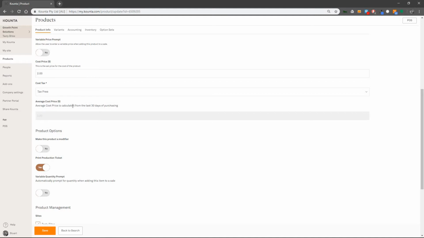Now, if we are using purchasing in the system and we are constantly purchasing through Kounta, it will start to calculate an average cost price. Now, this is determined over 1 month. As with restaurants and retail environments, the prices can fluctuate quite a lot. So comparing it over a month is a lot better than comparing it over a year, as you might be making a very bad margin if it was compared over a year.